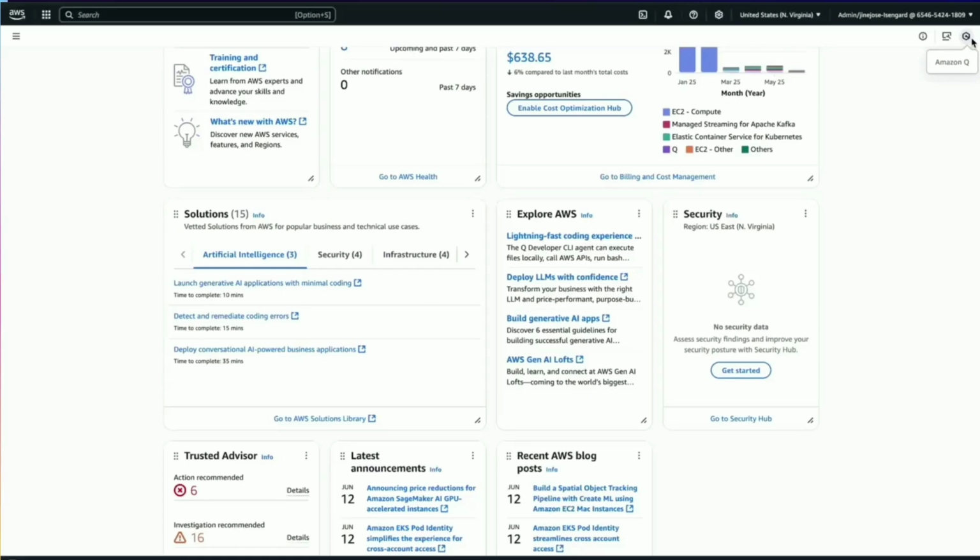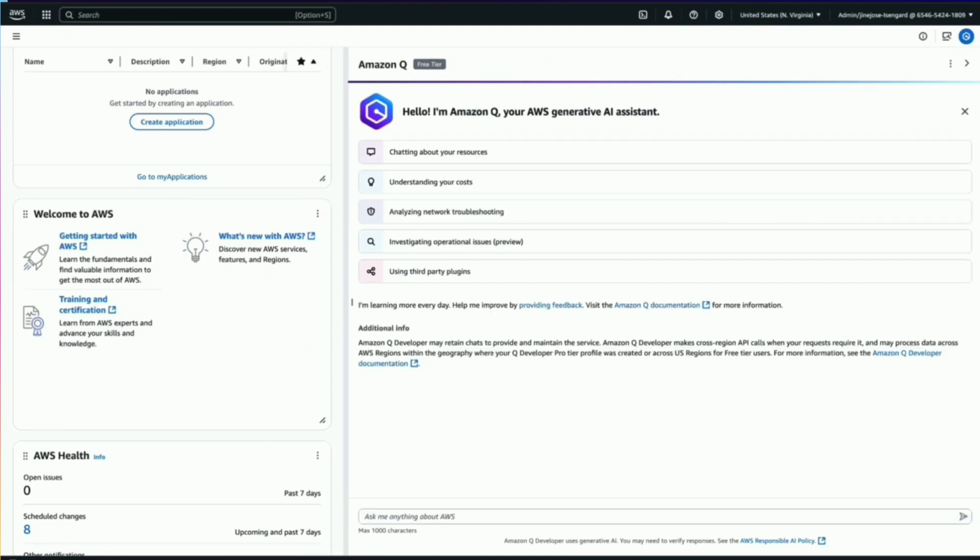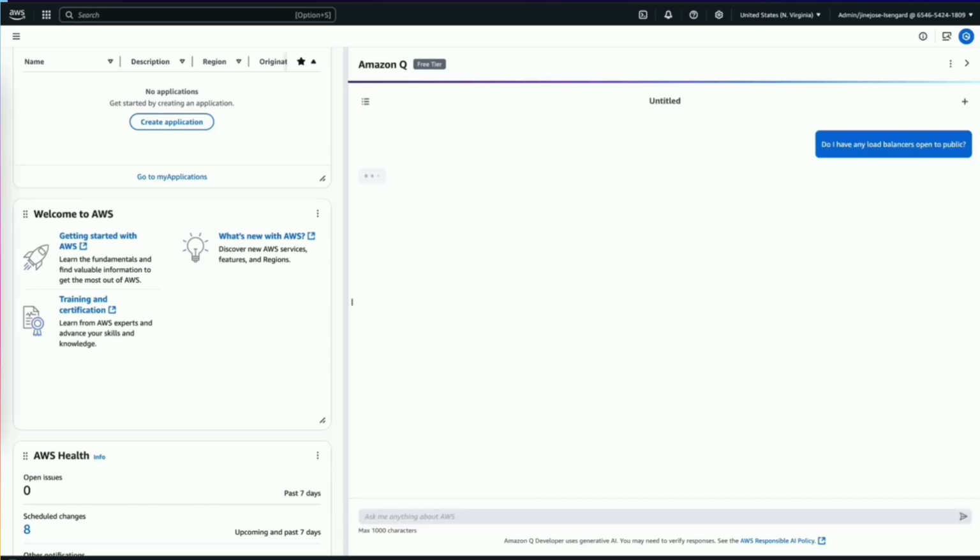You ask, do I have any load balancers that are open to the public? And Q uses LLMs, which have tools that can make API calls to your account to go figure out that in this case you have an application load balancer that is actually open to the world. Its ingress rules allow access from any IP address. And then it will give you, in case this is something you want to remedy, instructions for how to do that.